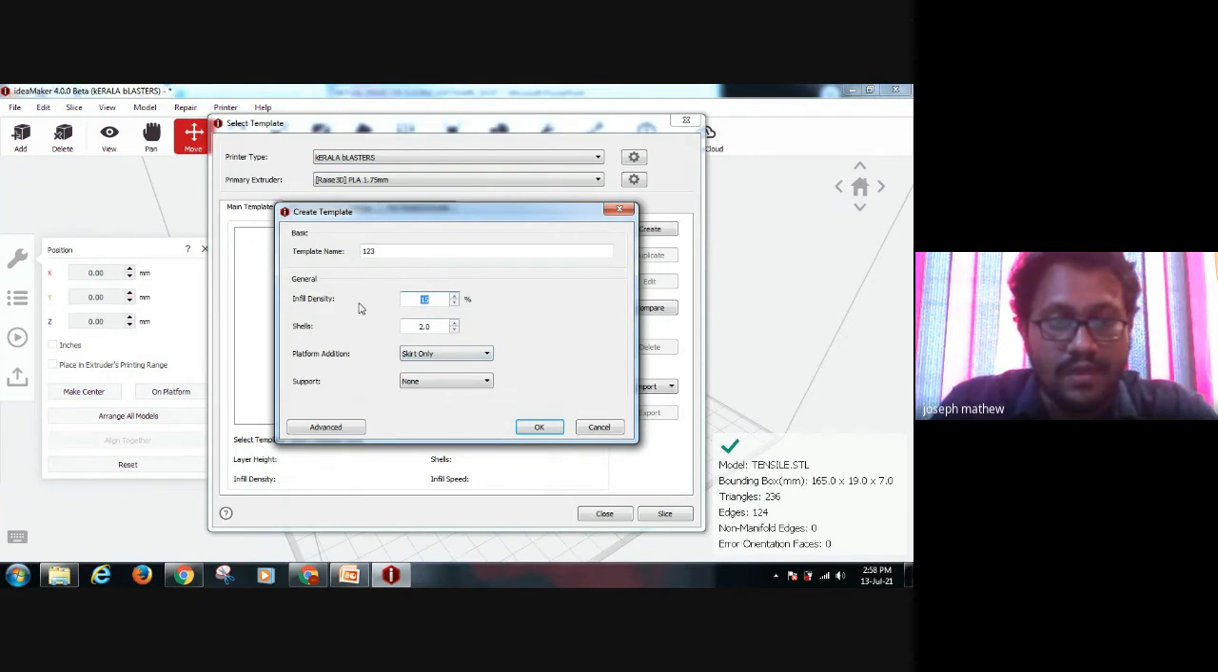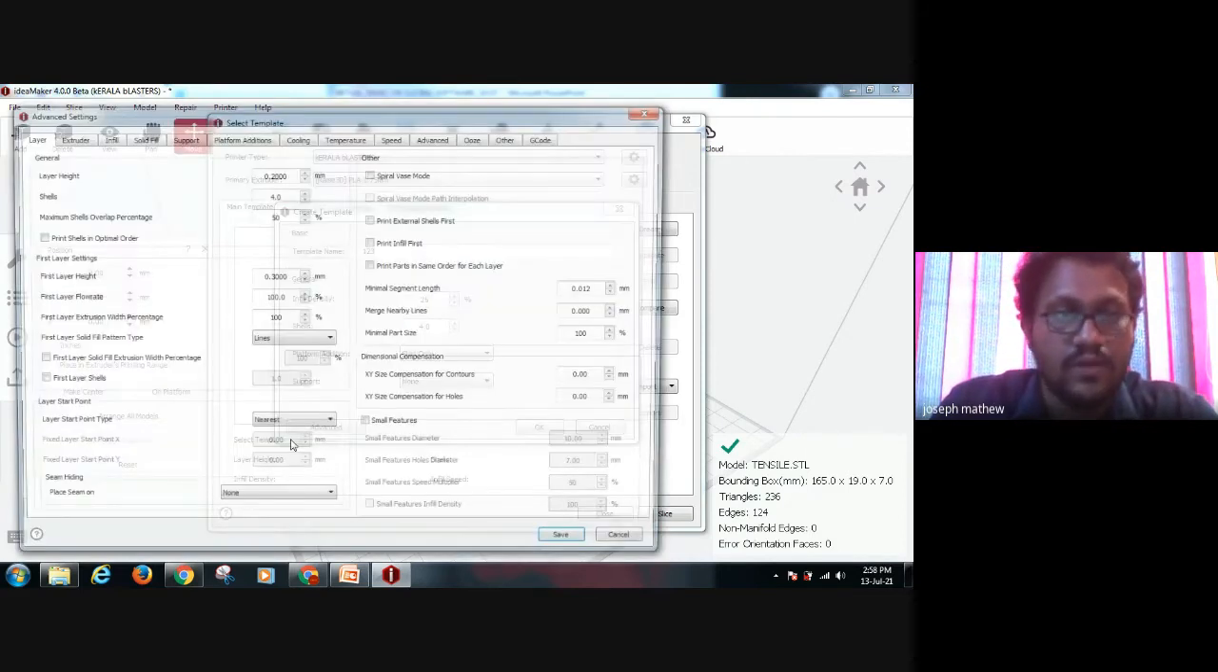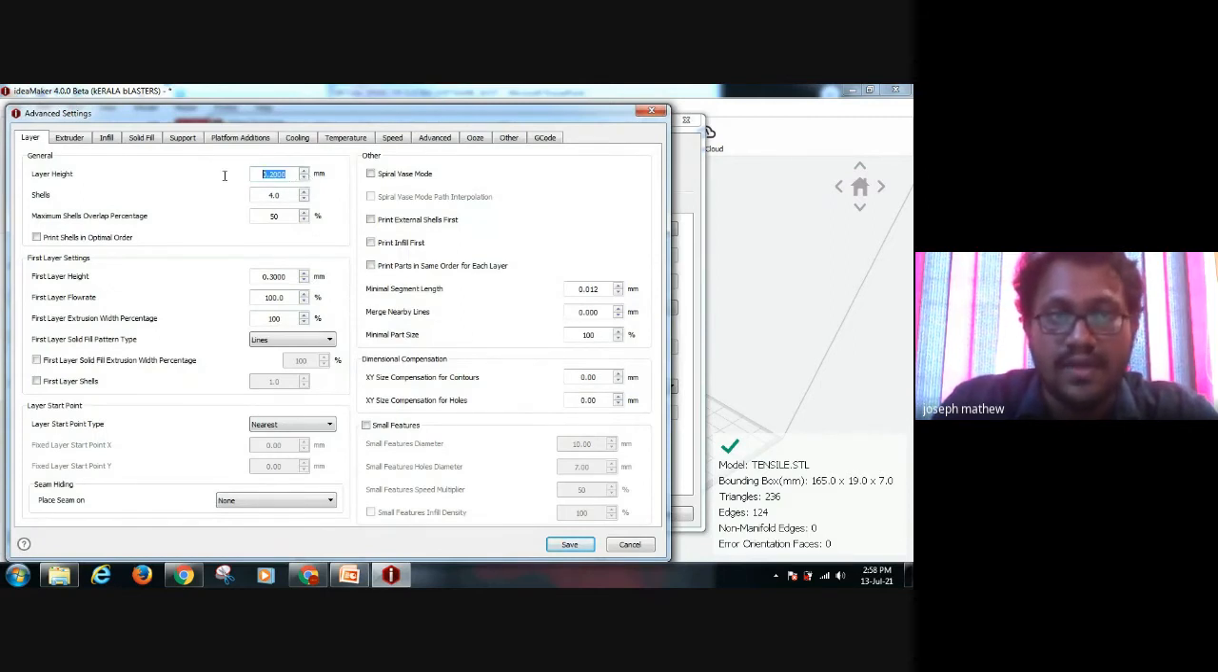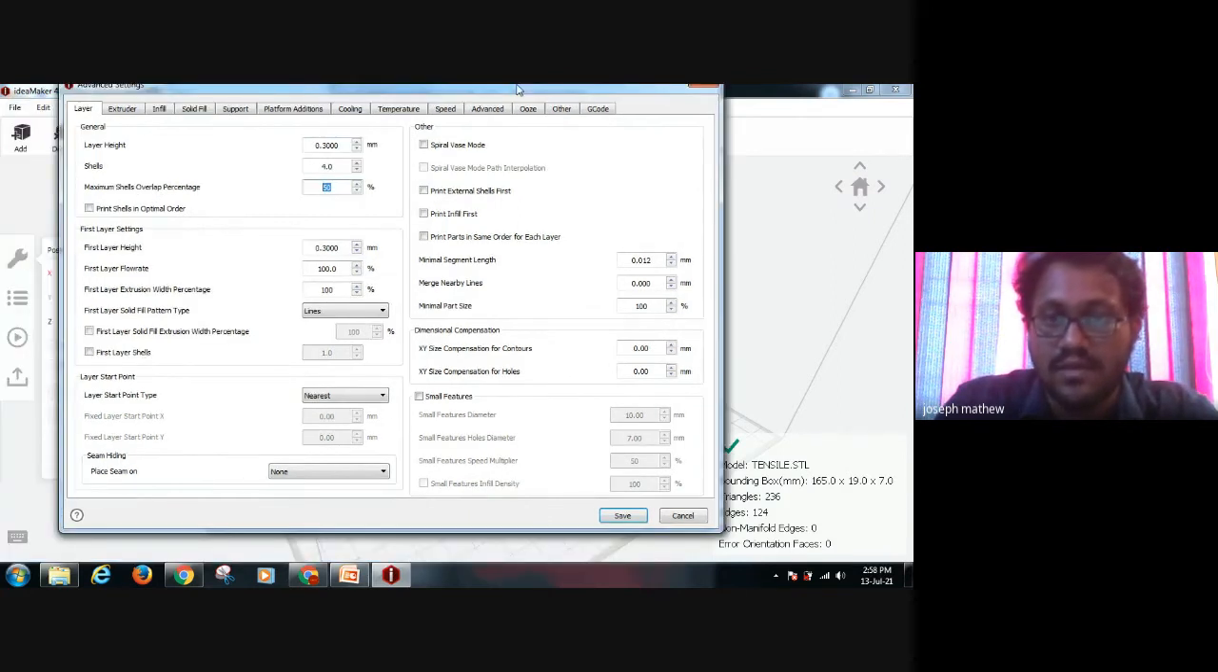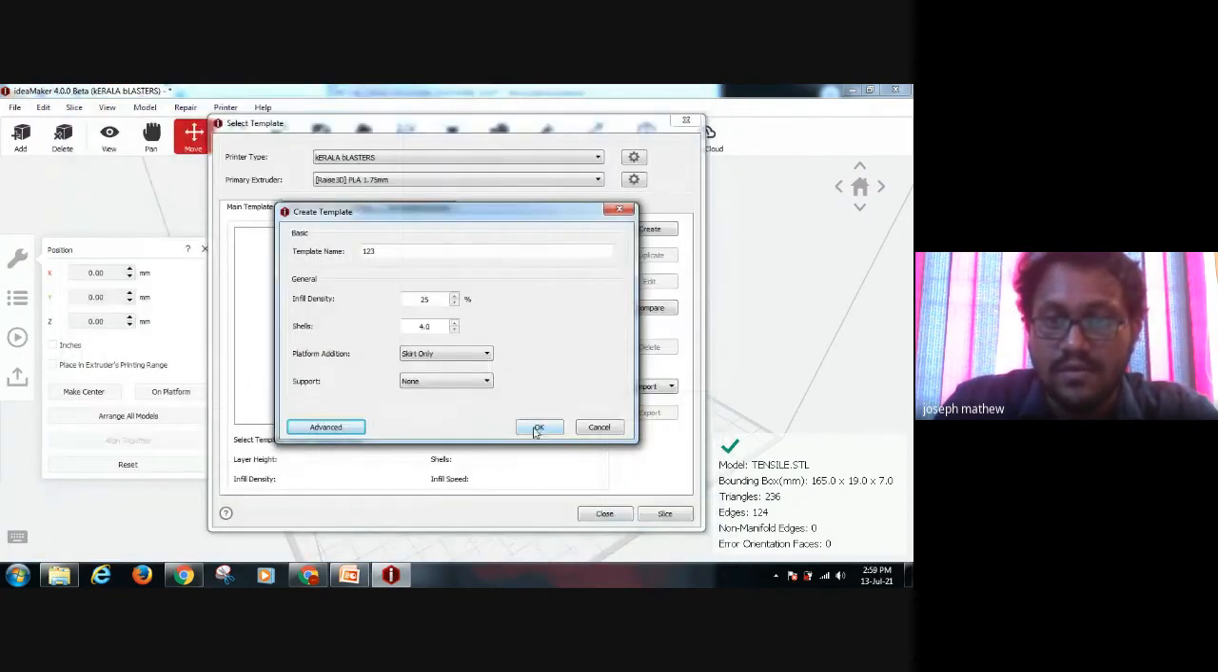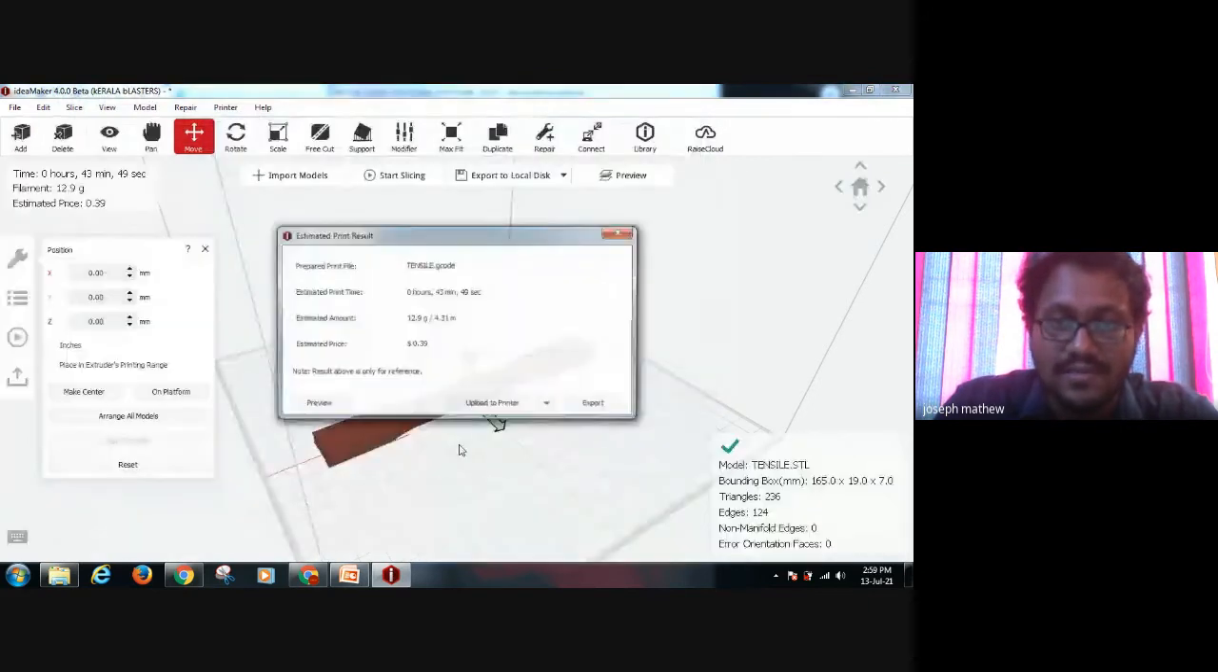So I'm giving the infill density. I'll show you. The number of shells is 2. I'll give 4 shells. You can also change it here. The layer height is 0.2 mm. I'll just put it as 0.3. And the number of shells is 4, and the maximum shell overlap percentage is 50%. So we can just save it and slice it.